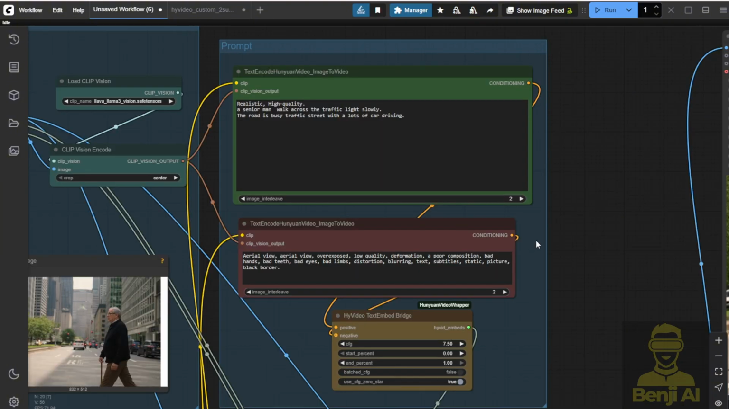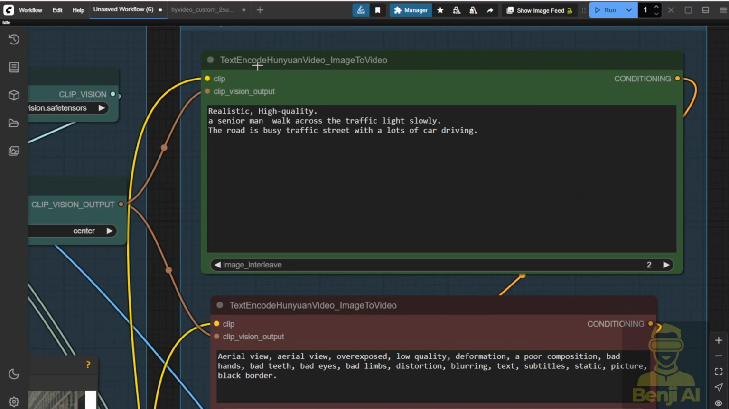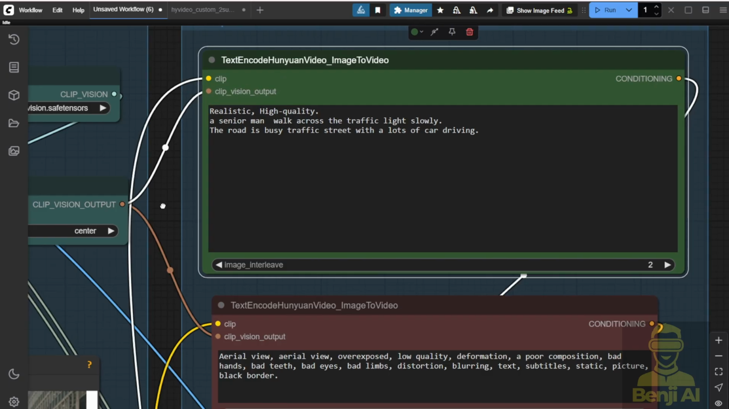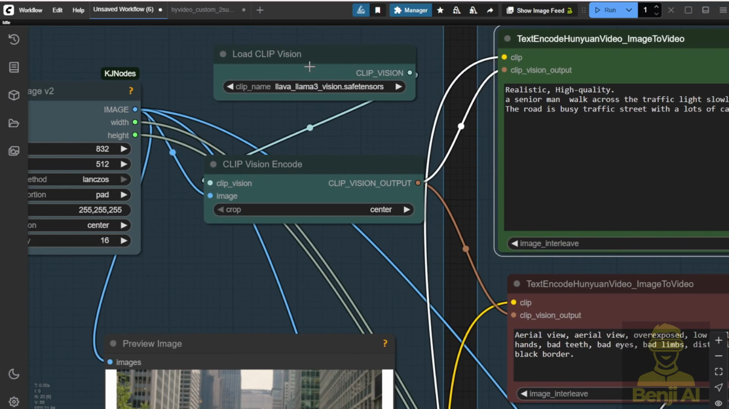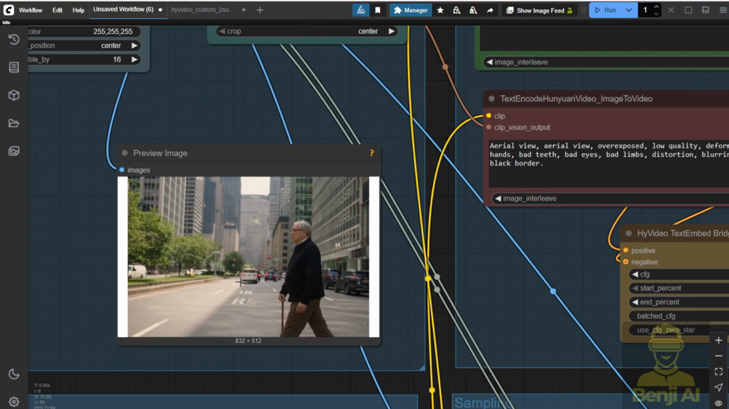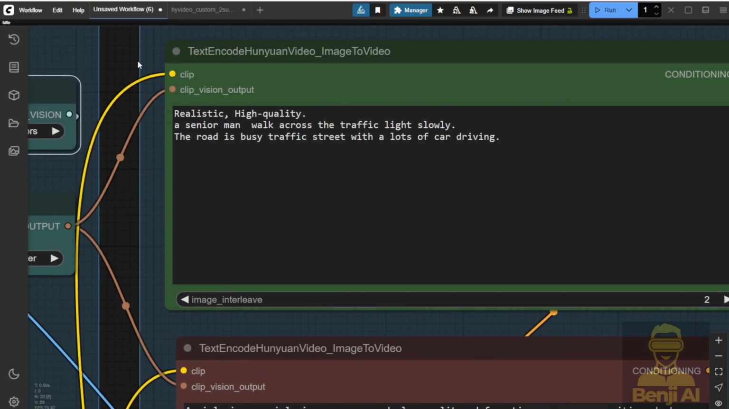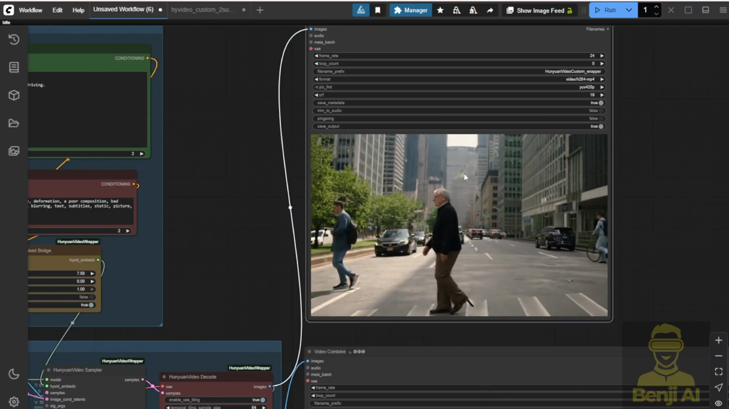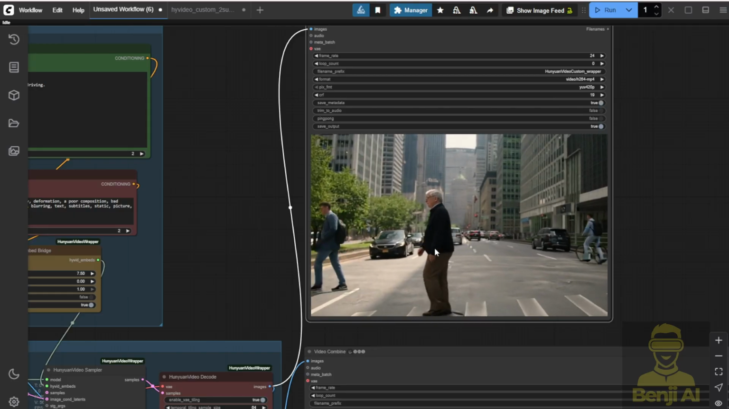At the top here, we're using something different, not a typical text prompt. For the text encoder node, we have the Hanyuan Video Image to Video node. This is because we're getting the clip vision output from our Llava Llama 3, which we talked about in the research paper. When Llava Llama 3 identifies the input reference image, we'll see, for example, this senior man, and we'll reference him in the text call. Let's say here, a senior man walking across the traffic light slowly on a busy street with lots of cars driving around. Let's check out this example first.